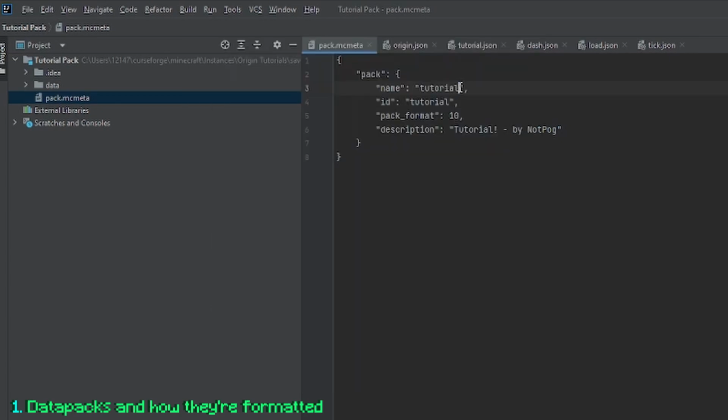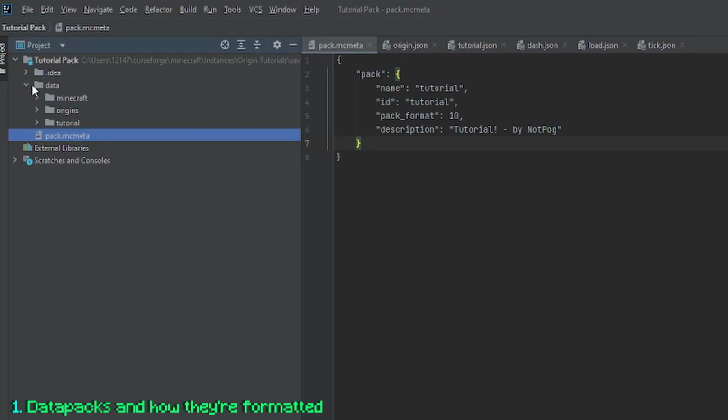As for the name and ID, you can just put tutorial, or just the name of whatever you want to make it. And then in description, this is what pops up when you add a data pack to a world. So we're going to put tutorial by NotPog, or just whatever you want there. Now let's open the data folder, and we're going to be talking about each of these.